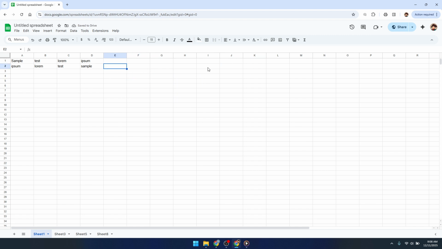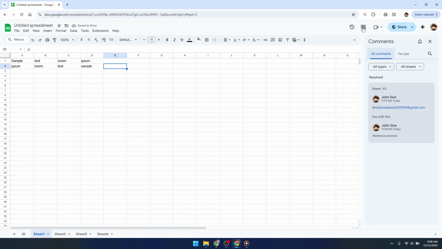By tagging people directly in Google Sheets, you keep conversations tied to the exact data you're talking about, making collaboration faster, clearer, and much easier to manage.